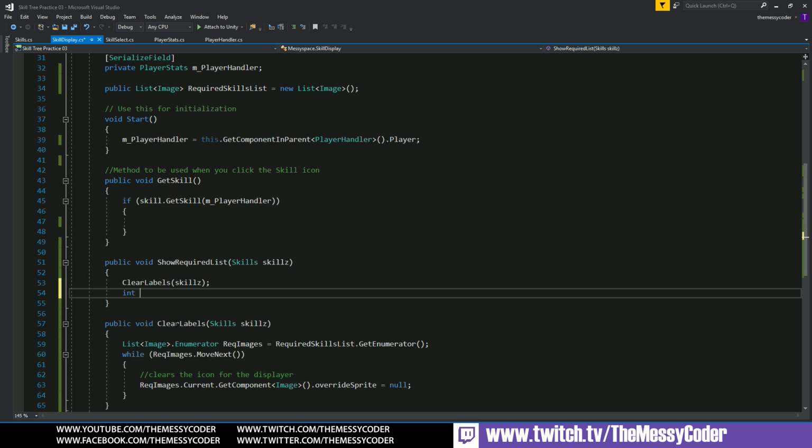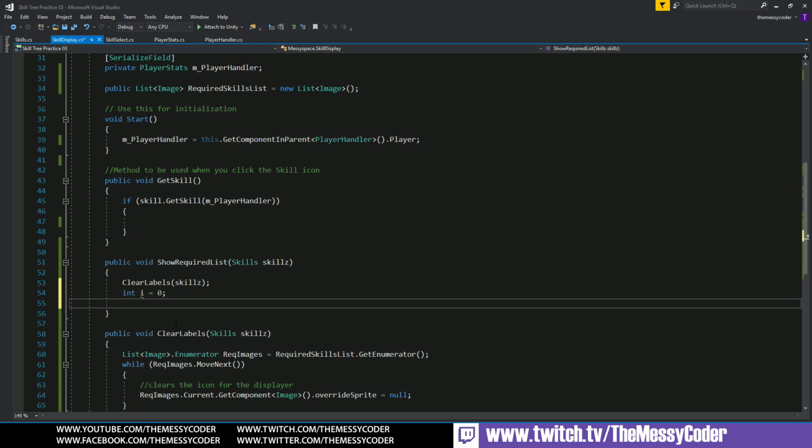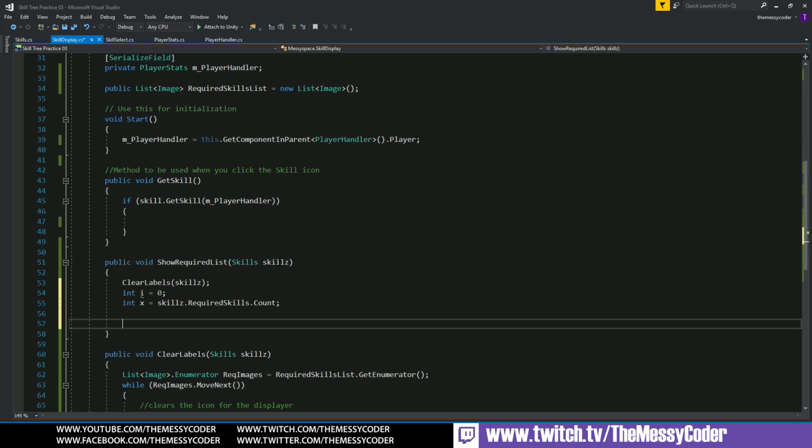So we've got an integer here. I'm going to call this one I again, and set it to 0. And now we're going to say int x equals skills, because we passed that through here, required skills dot count, and that's how many required skills we're going to need to show. Looking very familiar? I think it is. And yep, you guessed it, we're going to enumerate through a list. This time it's a list of images. Enumerator, I'm going to call this one required images, and it's going to be our required skills list.